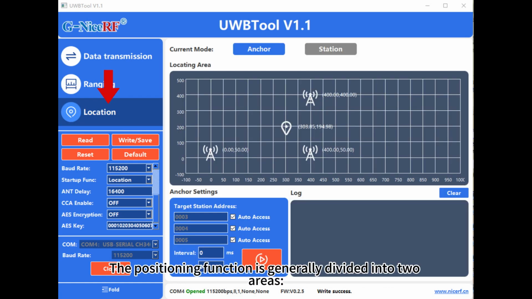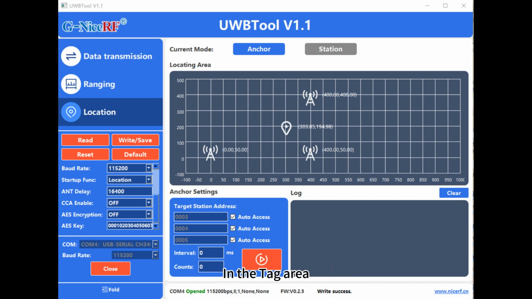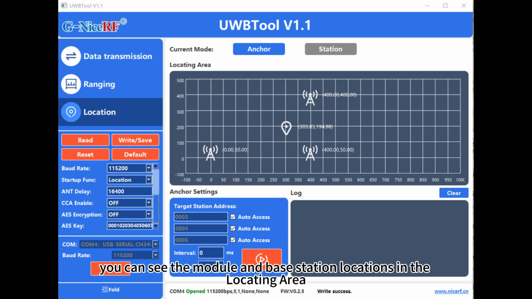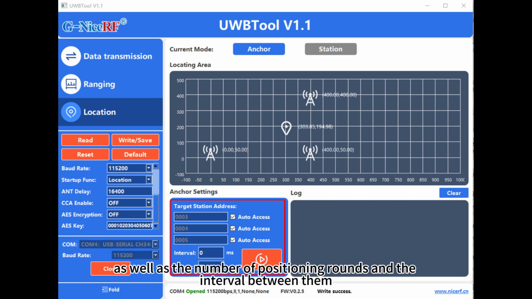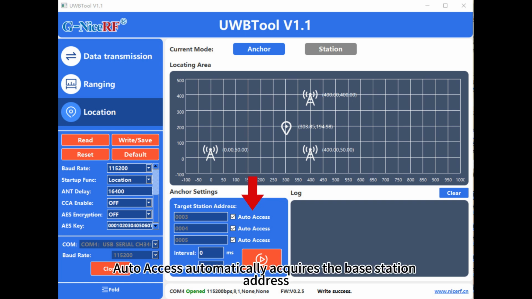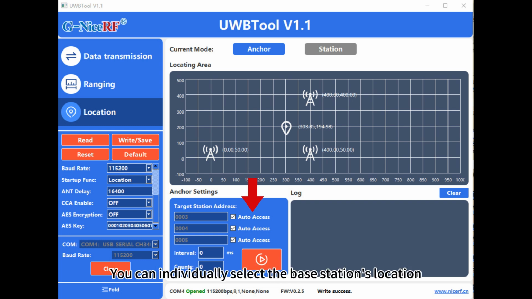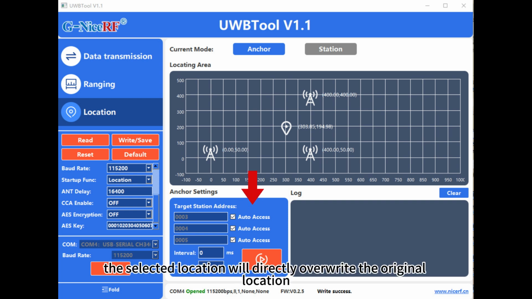The positioning function is generally divided into two areas, tag and base station. In the tag area, you can see the module and base station locations in the locating area. Below the locating area, you can set the base station's location, as well as the number of positioning rounds and the interval between them. Auto Access automatically acquires the base station address. You can individually select the base station's location. When reading parameters next time, the selected location will directly overwrite the original location.